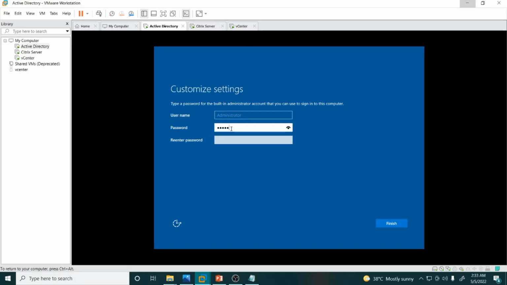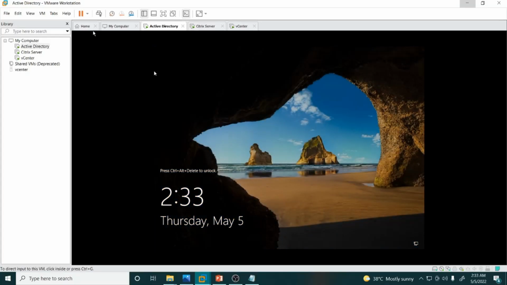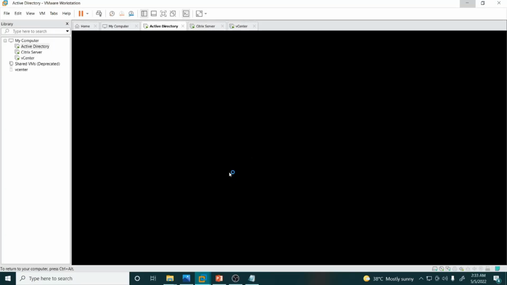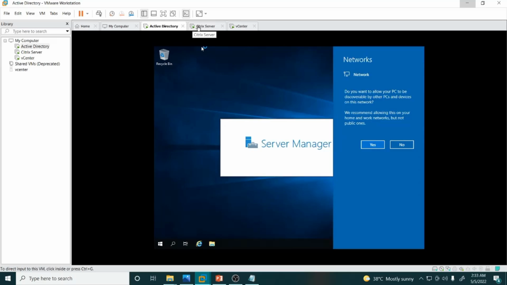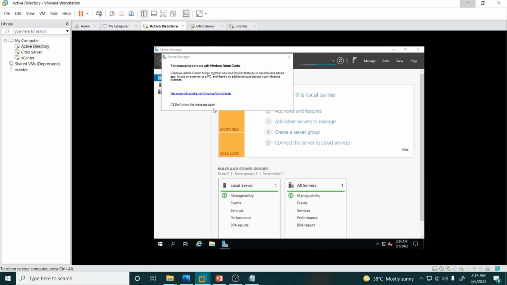Choose your password for the local admin account. It's done. We need to install the VMware Tools. Same thing we need to do with the other two, so I will not show the VMware Tools installation on those two servers. I'll stop the video and we'll go with the next video, which is how to install Windows Active Directory.